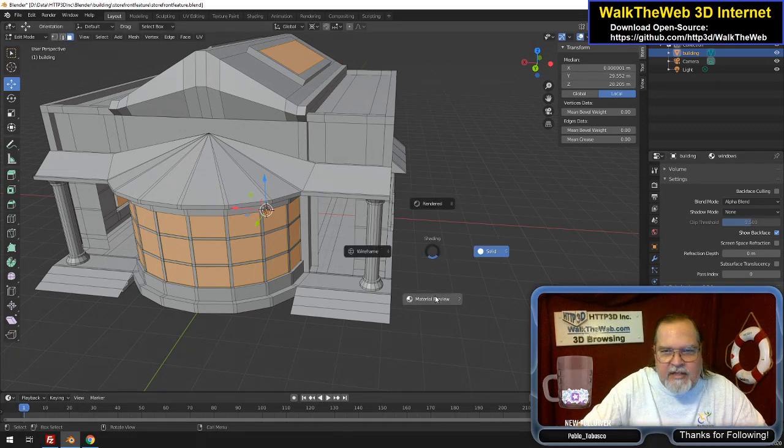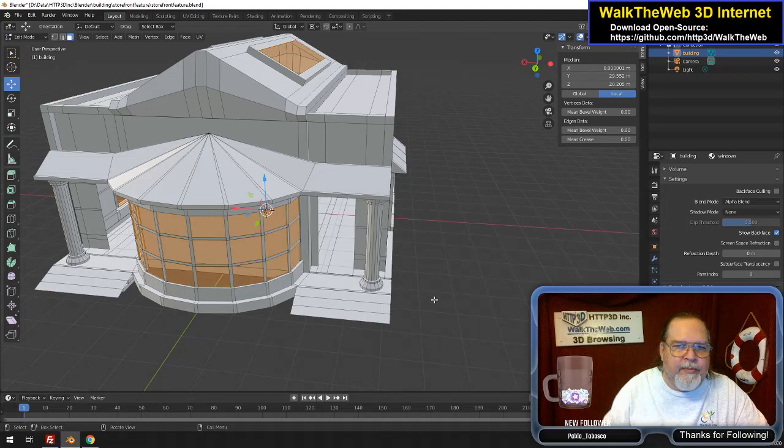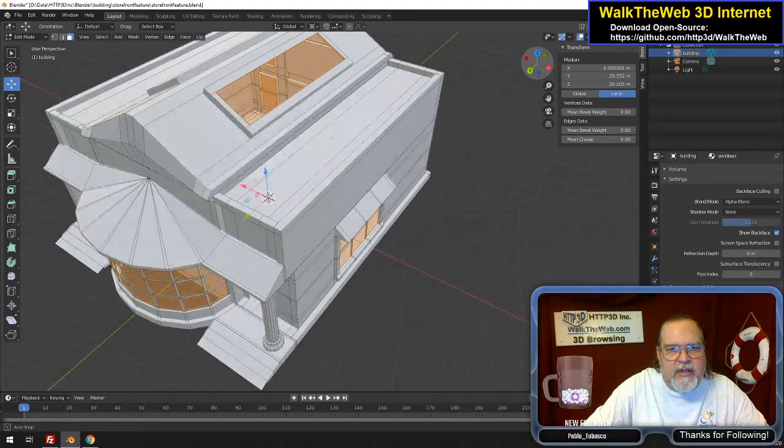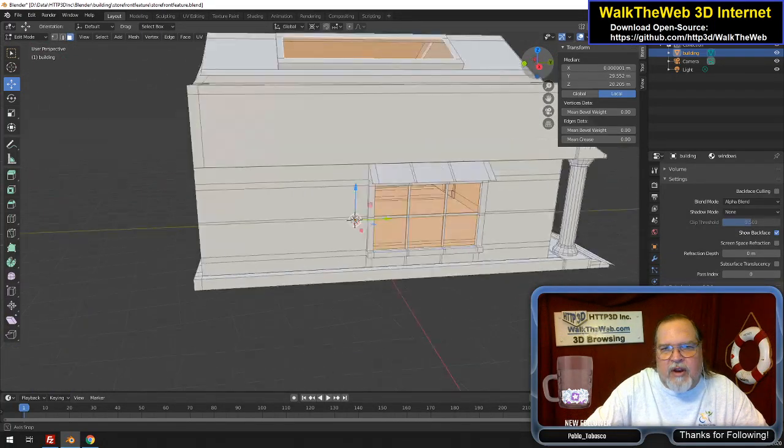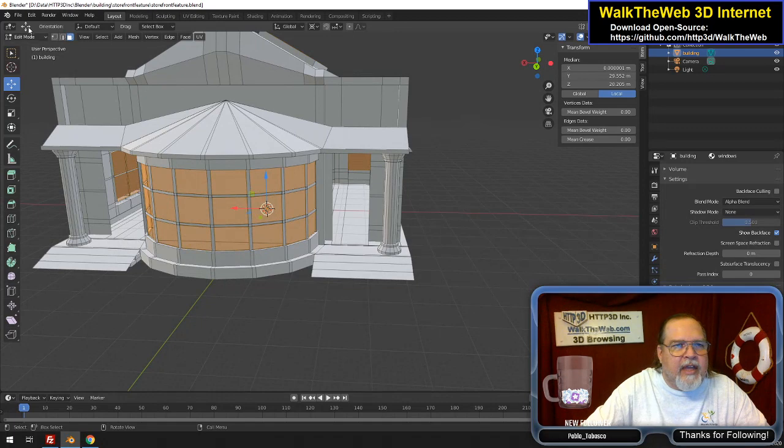Now what this does is, I'm going to do a material preview. And notice you can now see through the windows. You can see the ground when I go certain sides. So now the windows are working. Okay, let's check that out from the view.